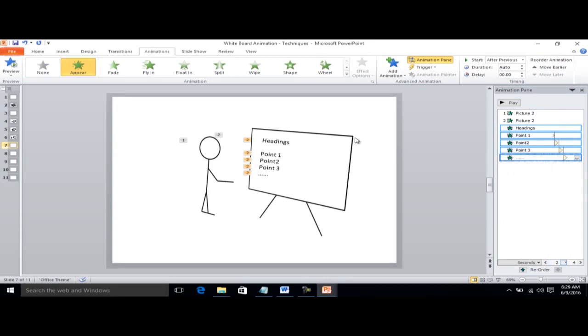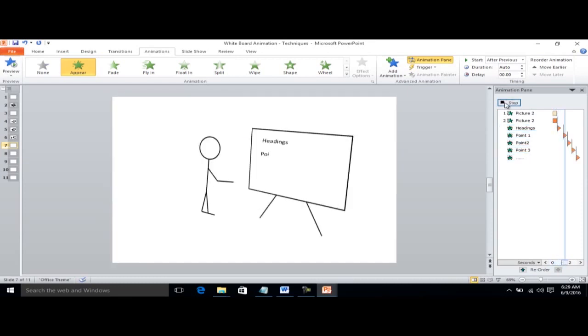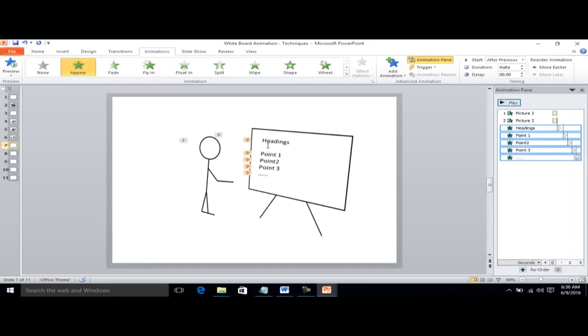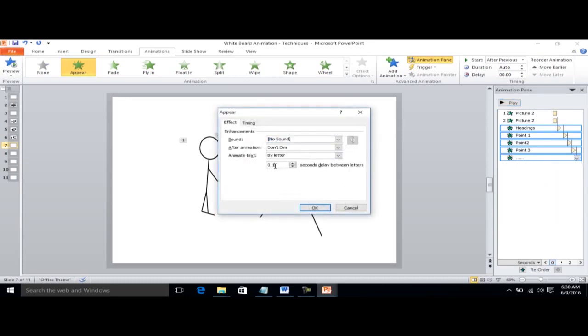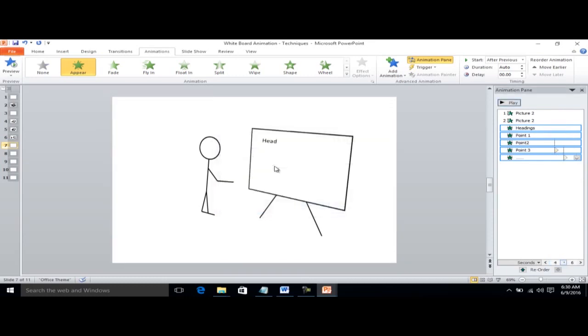What it's going to do is, once I play this animation, you can see how the text is going to appear. Yeah, heading, point 1, point 2. You can change the timing also. You can increase or decrease that. Click on effect options. Instead of 0.1, if I make it 0.2 seconds, then it's going to type it at a slower rate.